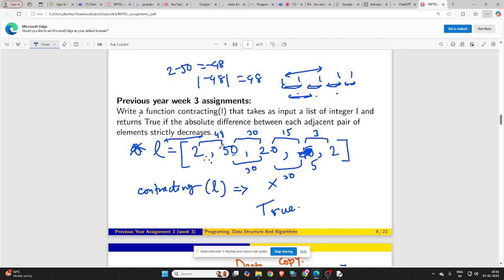For this case, we are subtracting 2 minus 50 which results in minus 48, and the next 50 minus 20 results in 30. Then 20 minus 5 results in 15. All the other cases are positive, but for this case you can see minus 48 was coming, but we are taking the absolute value. So it is coming as 48, which is greater than 30, which is greater than 15, which is greater than 3. So there is a declining order. So this is true. It should be strictly decreasing, that is already written here. Strictly decreases. Okay. So absolute difference equals mod value.